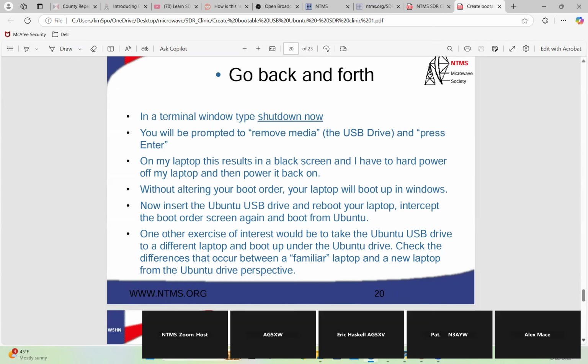One other exercise of interest would be to take the Ubuntu USB drive to a different laptop and boot up under the Ubuntu drive. Check the differences that occur between a familiar laptop and a new laptop from the Ubuntu drive perspective. But basically, if you go to the second computer that has never seen that Ubuntu stick, when you get booted up under that Ubuntu stick, you're going to find that you have to configure again those 4 or 5 options, including the internet connection.